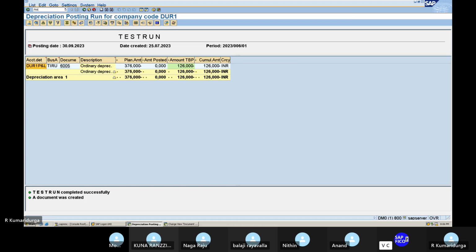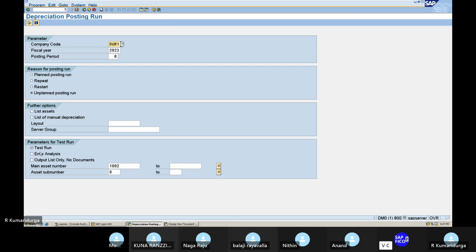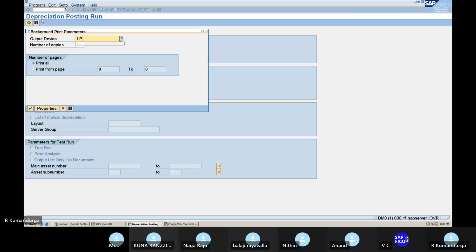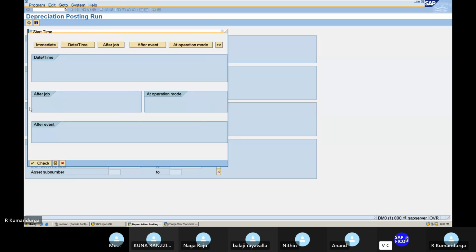Come back now, remove the test run and remove the main asset. Remove the test run, remove the main asset and remove the asset number also. Yes, now you can do this with execute. Sorry, go to the program and background run job and give the output device as LP01 and go to the continue option. Give the immediate option, give the check and go to the save button.